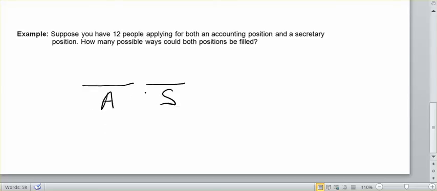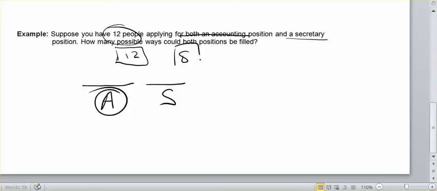Where are they coming from? Well, the 12 people here are applying for both the accounting position and the secretary position. So the 12 people are whom I get to choose from for both of these positions. See, this would typically be 2 different groups. That is, if the secretaries were coming from another group, then I would have, say, 12 people applying for the accountant position, and say maybe 8 people applying for the secretary position. So I'd have 2 boxes up here.